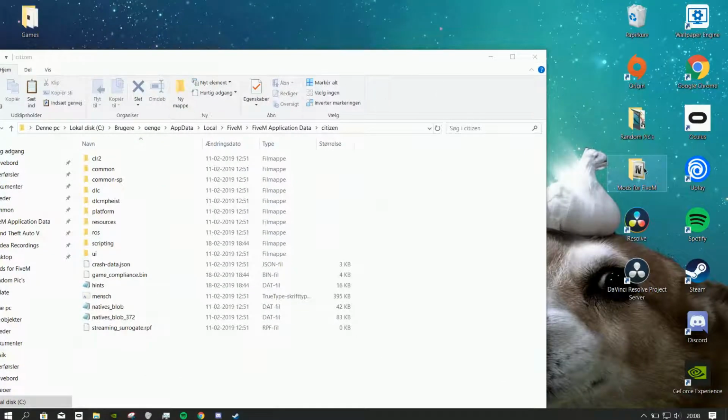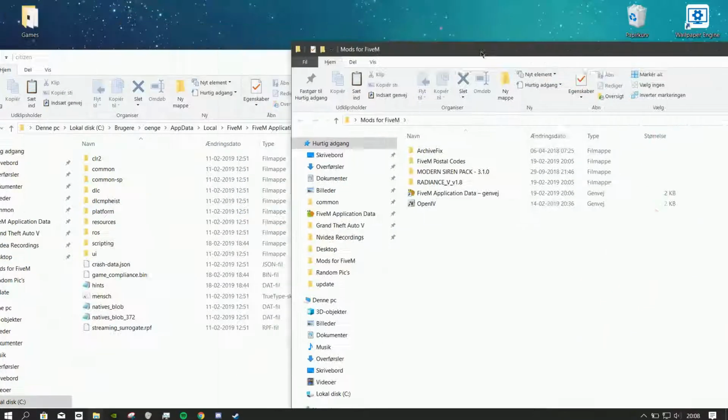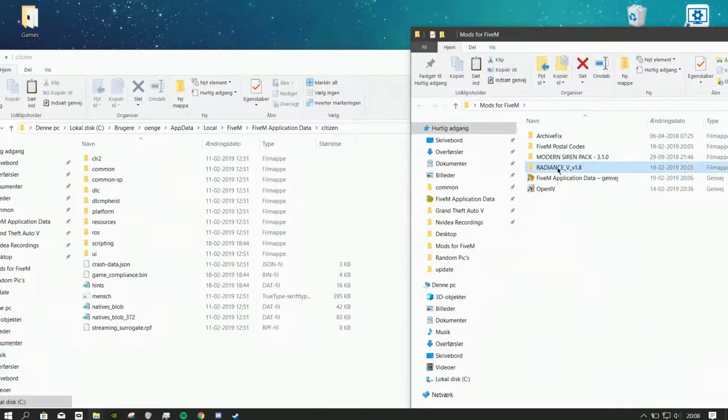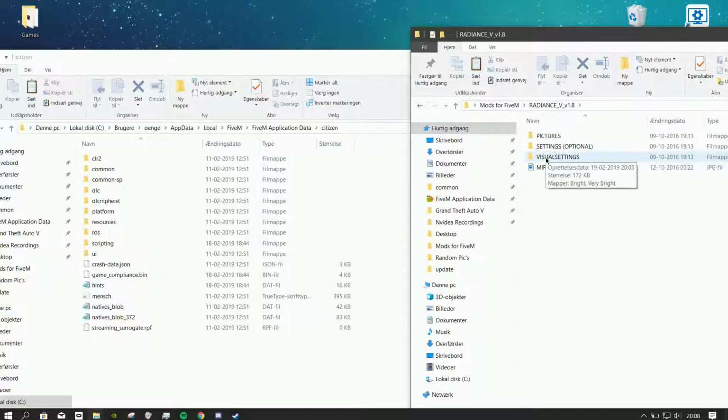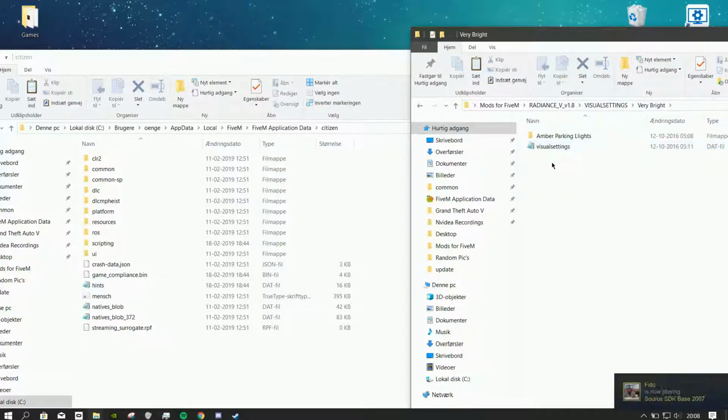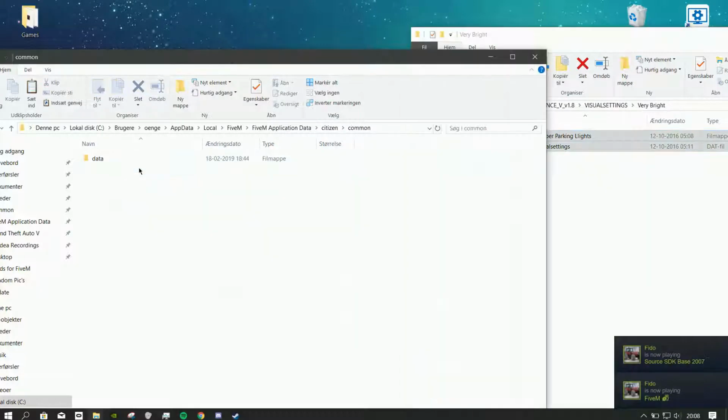Okay, next part is going to get the visual, since everything's in here. So you're gonna get the Radiance V. You're gonna go, of course, as you have extracted it. You're gonna get visual settings. You're either gonna get bright or very bright. I personally like the very bright, since you can see whatever time it is.